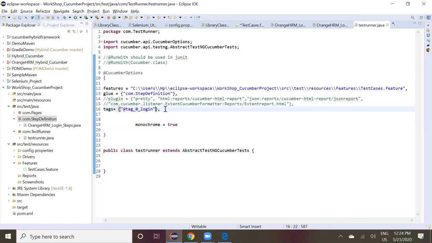Give a comma, and you give double quotes and you enter. Okay. So what are the tags? We wrote only one scenario. For multiple, you can do it. Okay, remove, you got that, right? So like that we can add. Okay. So this is the logic.